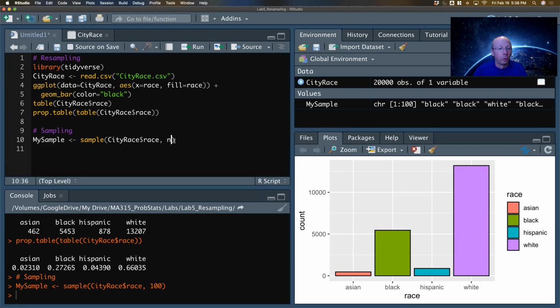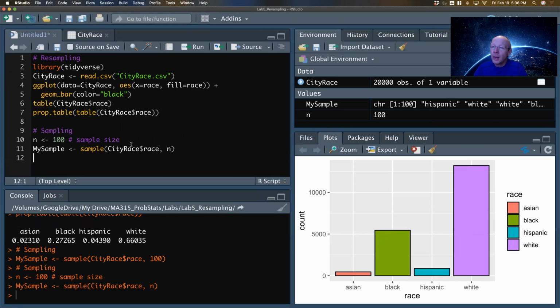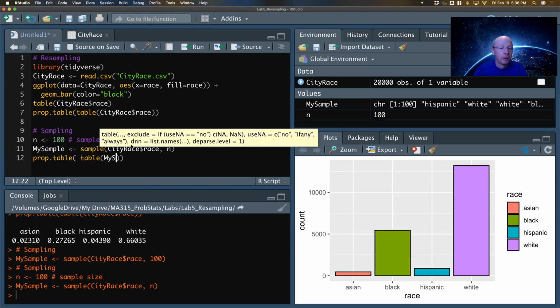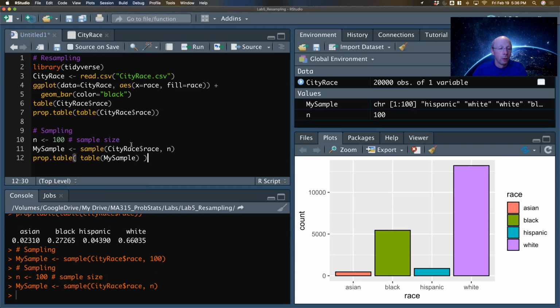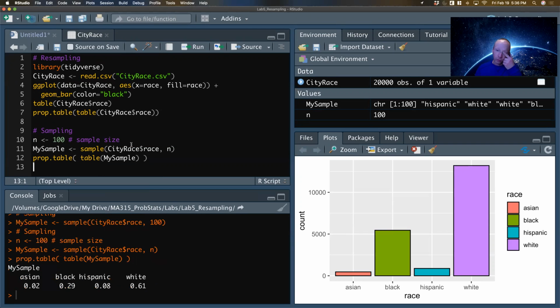Well, let's streamline this a little more. I want n to be 100, that is my sample size. And then I'm going to pull n of those. And now let's actually measure the proportion of, say, black people that are in my particular sample. So I could do a proportion table, table of my sample. And it will do that for me. So the first one I got was 29%.